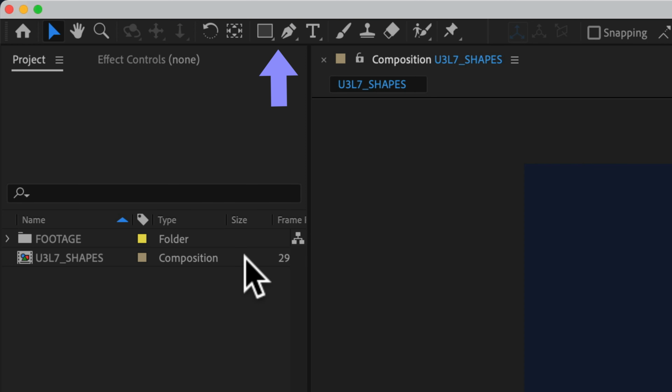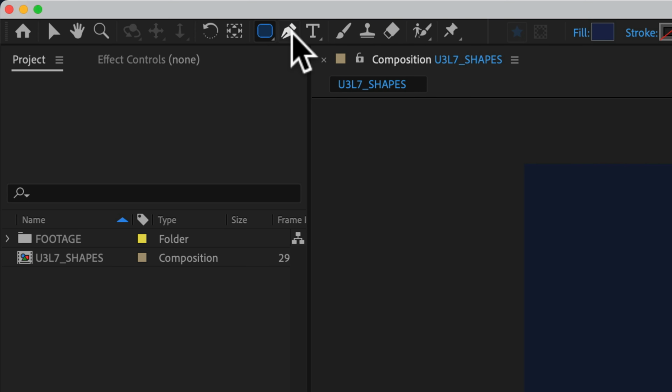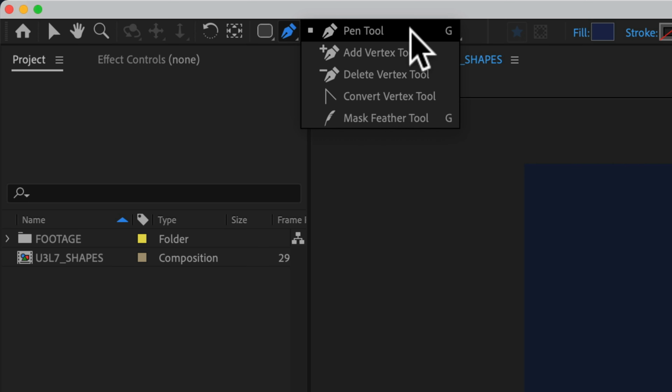But probably the most common way that you're going to create shapes in After Effects is to use either the Shape tool, there's a couple different options, keyboard shortcut Q, or the Pen tool. This first option, Pen tool, keyboard shortcut G.